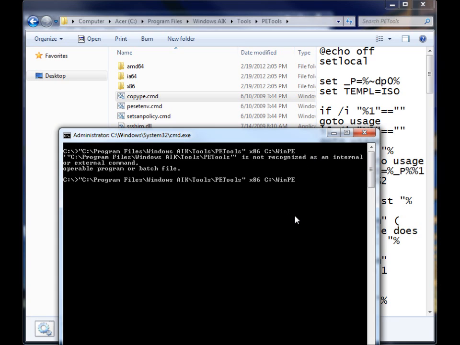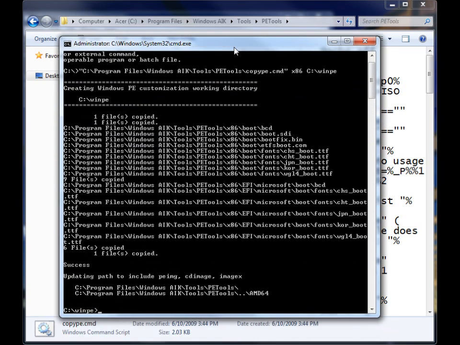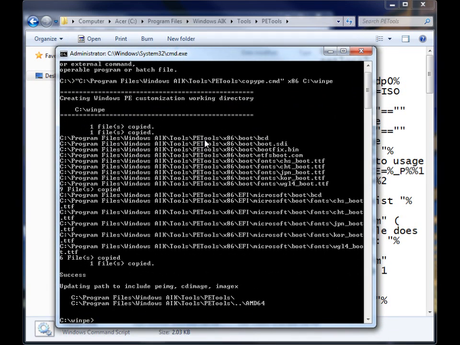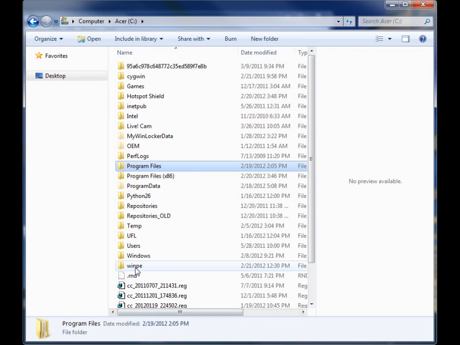And when I run this, it's not going to work because I forgot to supply the batch. So let's do that. x86 WinPE. Okay, so when you run it and it works, it copies a whole bunch of files and it adds ImageX, CD image, and PE image. These are tools that we use. ImageX is the one that you saw before. That's the one we're going to start working with. So let's look at this workbench real quick.